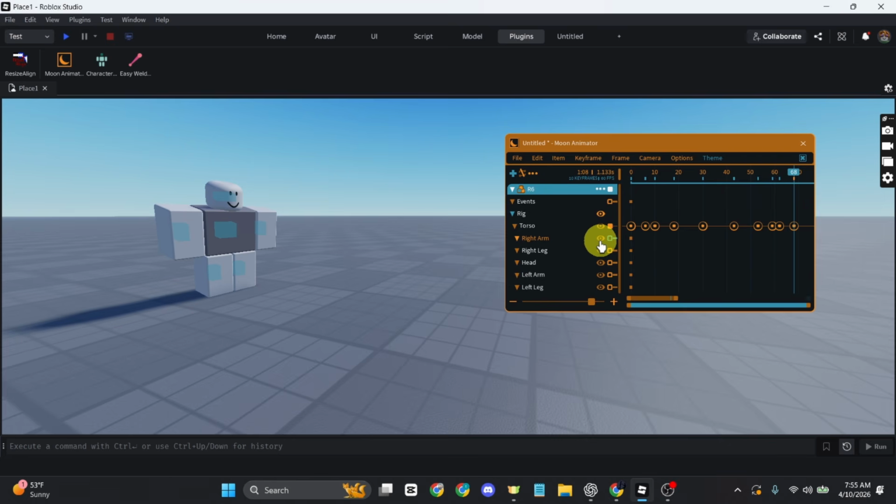The first thing that you need to do is select all of your keyframes. You can do it manually just like so, or you can just go to the edit and click on select all, or you can press Alt and F key on your keyboard to select all.